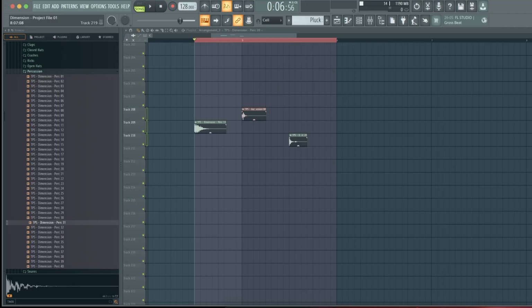Let's now listen to an example of a track with and without percussion, so we can demonstrate the importance and basically the effect of percussion on your music.